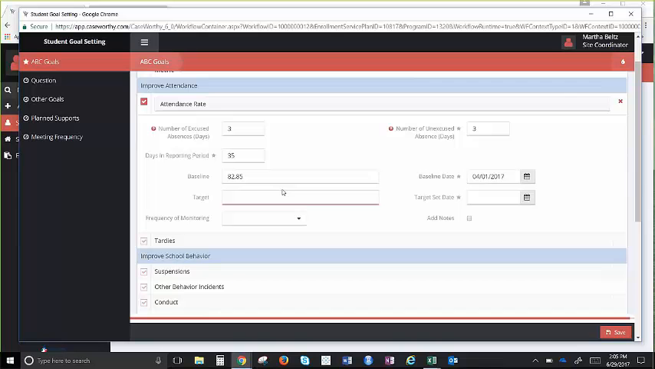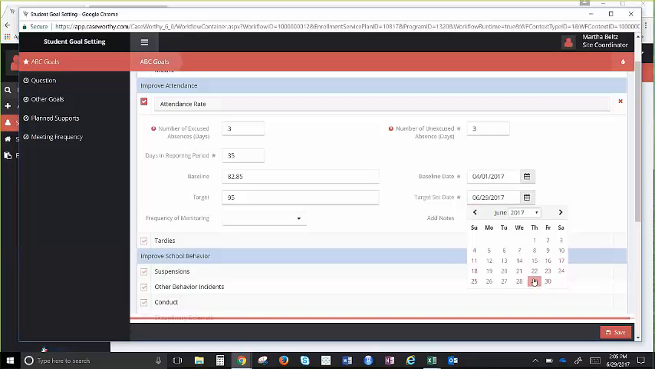So for us, we're going to say that we want Prince Harry's attendance rate to be a 95. And the target set date, that is the date in which you are setting that target. So for us, that is today. There's been some questions in the past about what that date actually means and whether it is the date that we are hoping that the student achieves this goal.